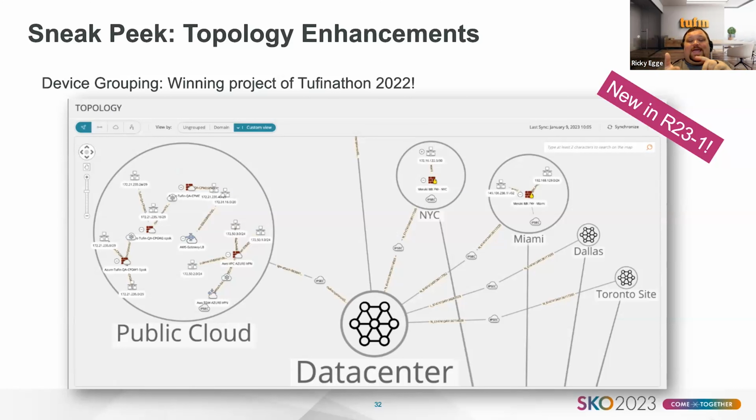So you can group by domain, by device, build custom views based on what's important to you to be able to understand those in the topology out there as well. So this is something that we were super excited to have and to release. So there's just a couple of the new features that we were looking for out there in R23.1, which is again available in May.